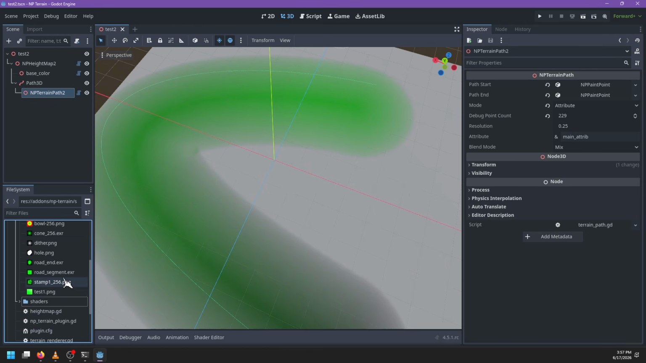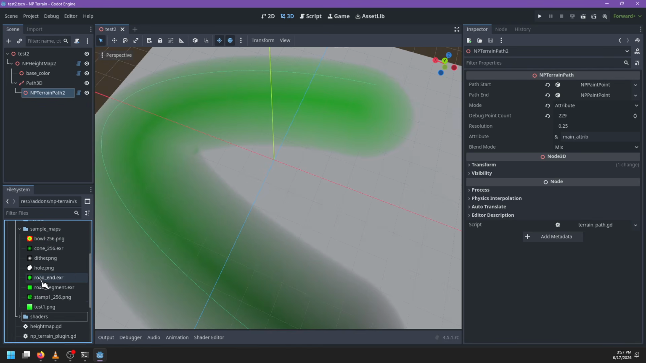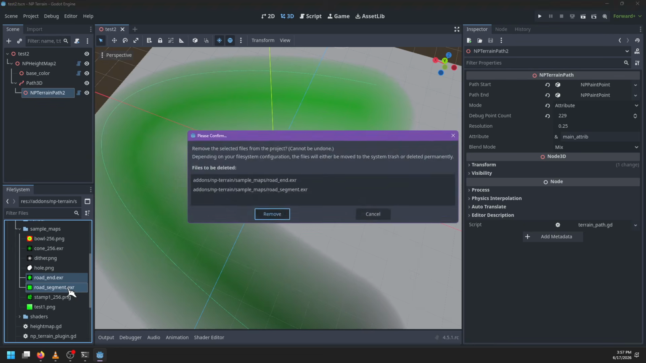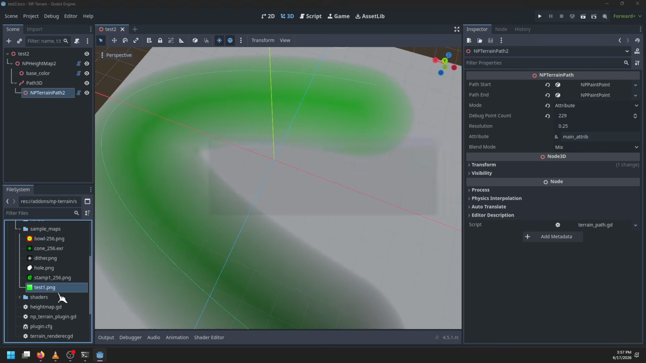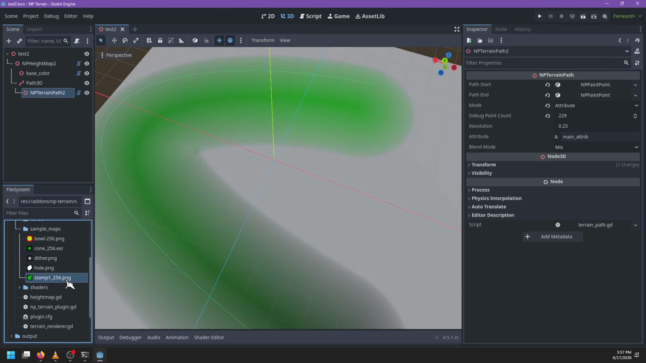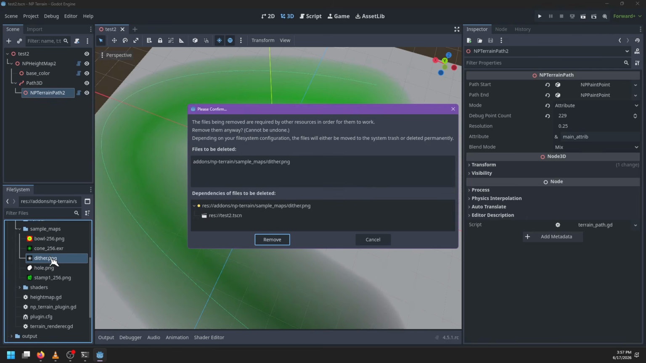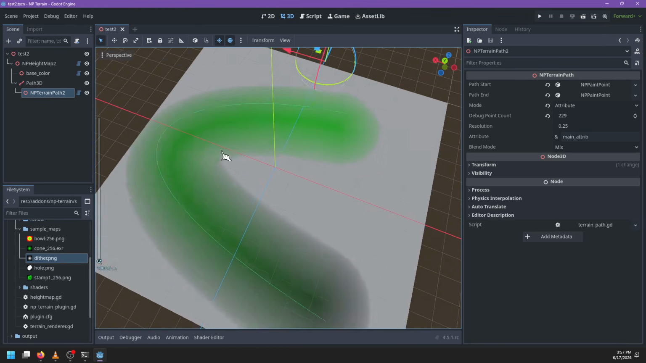So I think one thing I might do... I guess I'll keep that as it is. Oh wait, we don't need road and road segment. We don't need test 1. I'm just going to keep my... I guess these PNGs are fine. Do I need dither? I don't think I need dither. Oh, I guess I do use it.